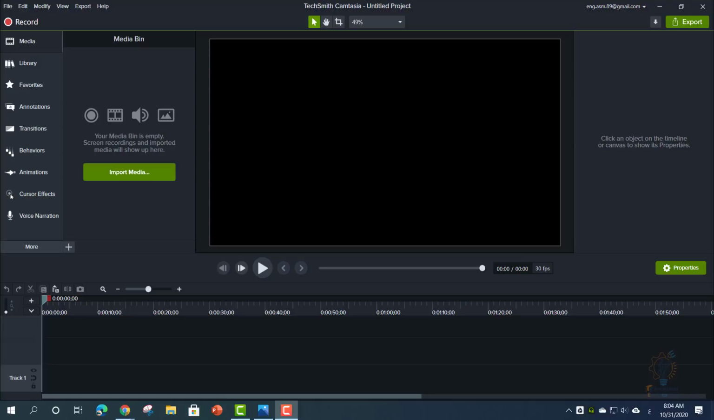Now, the first thing that you need to know is that designing your video starts from the canvas, which is this black area. The canvas is where you design your video, use it to position, resize, and rotate media. It's also where you adjust the look and feel of callouts and change their text.